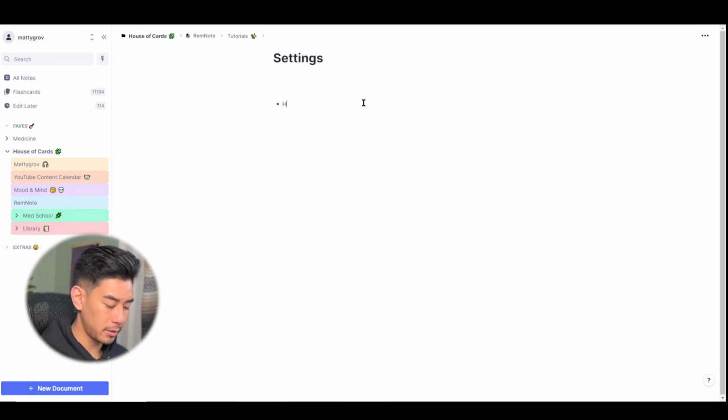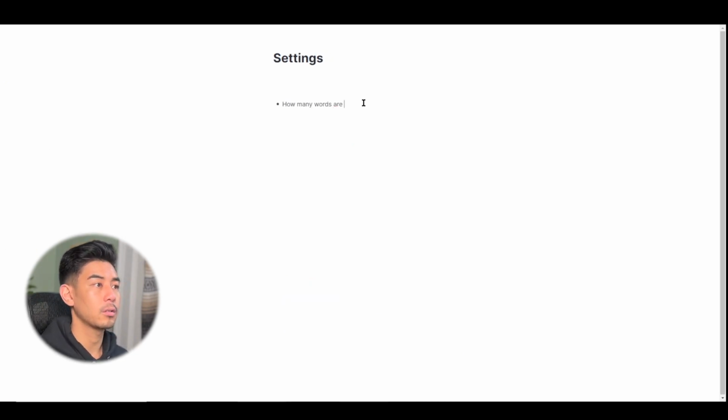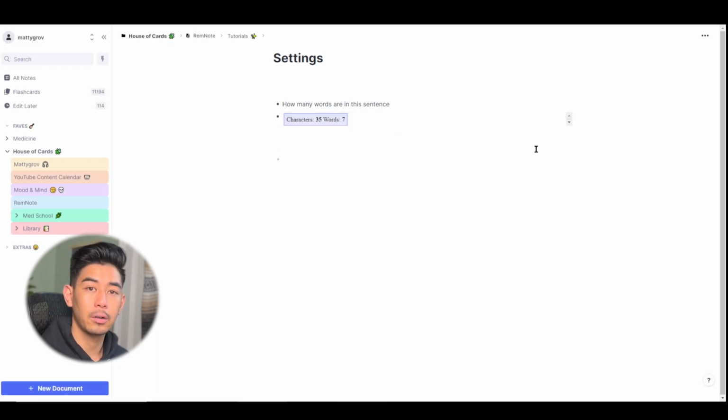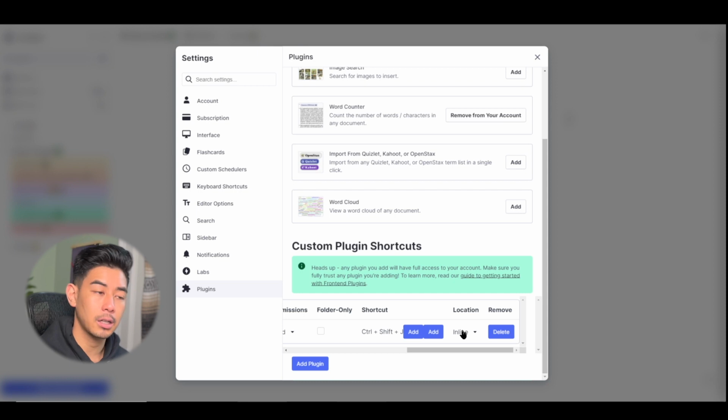And now if I'm typing in my editor this sentence, I can use the hotkey Control-Shift-J, and it will insert the word counter into my document, showing me how many characters and how many words there are. I chose to have it inline in my document, but you can also make it a pop-up if you want to. And if you want to delete that from your knowledge base, just go ahead and click delete.